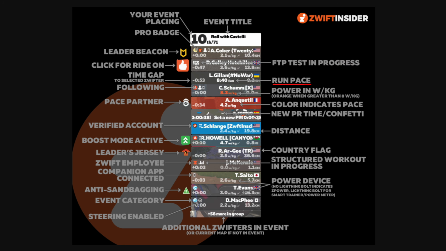For cyclists who have forgotten their bike on Zwift, you'll see their run pace on screen. The watts per kilo shown here in typically white, unless you're going higher than 8 watts per kilo. Casey Shum is ripping out 8.3 watts per kilo, which I believe is his FTP. That's why it's orange on screen there.